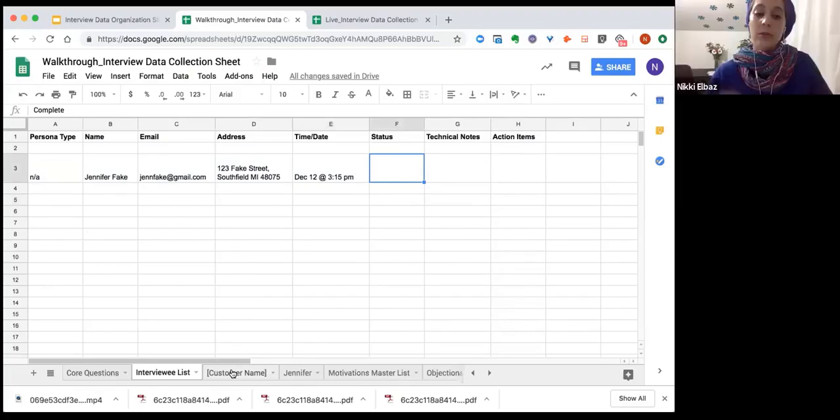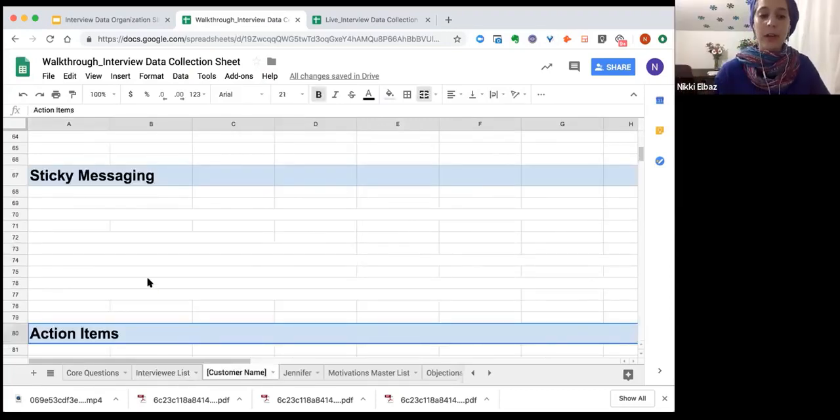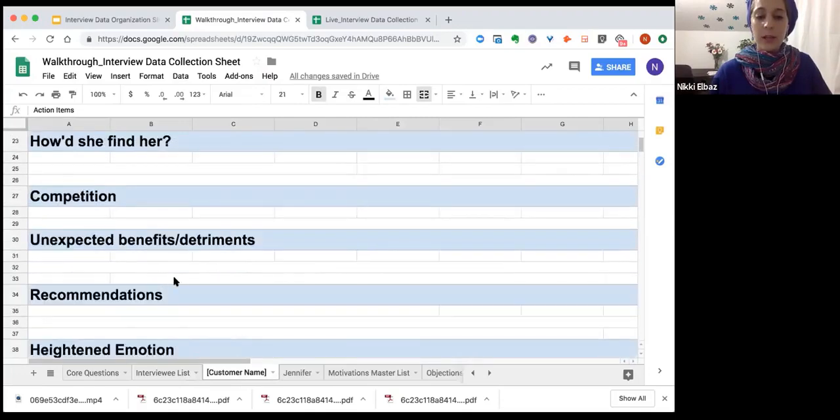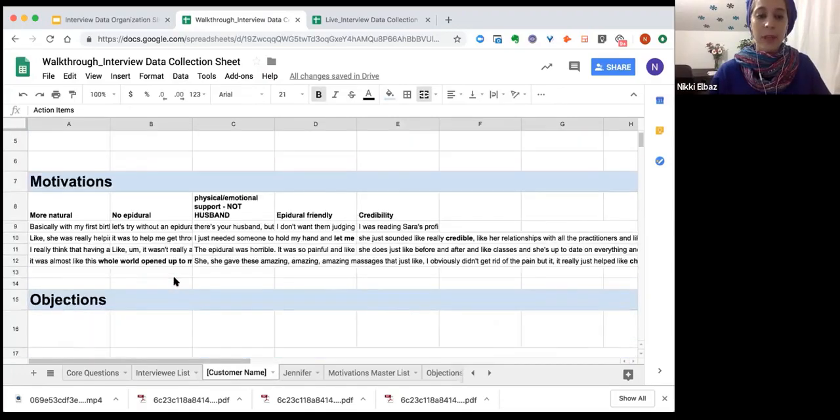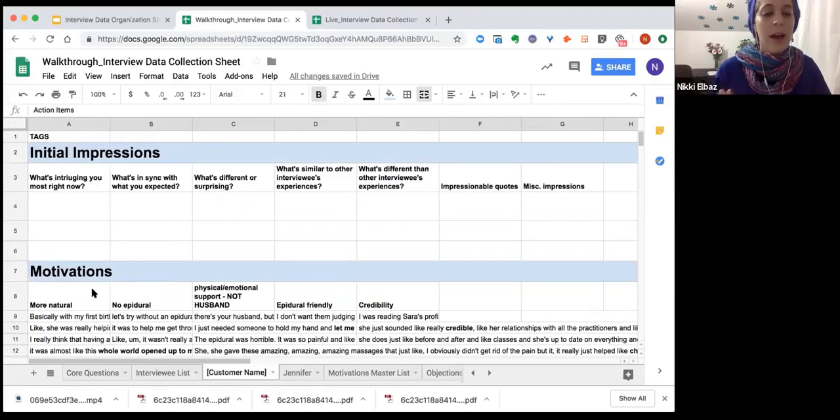Once you run an interview, you make a copy of this tab and name it the customer's name. Then you fill out this section over here, initial impressions, right after the interview. Give yourself a buffer in between interviews and just get your thoughts out, because some of that could be really helpful and interesting.